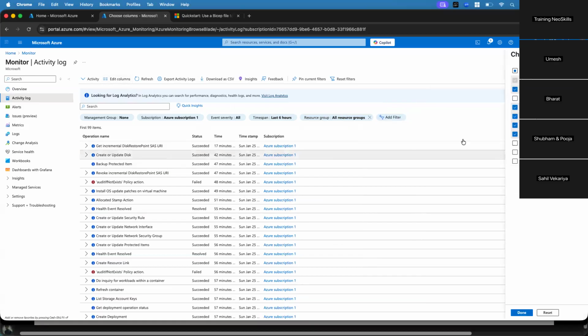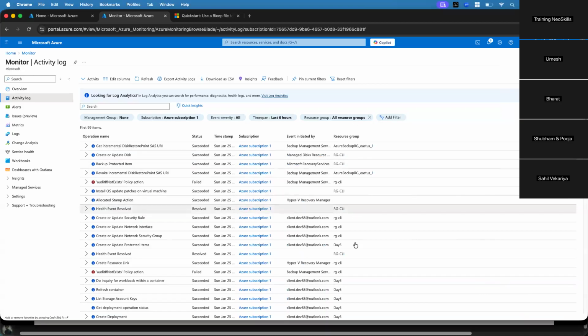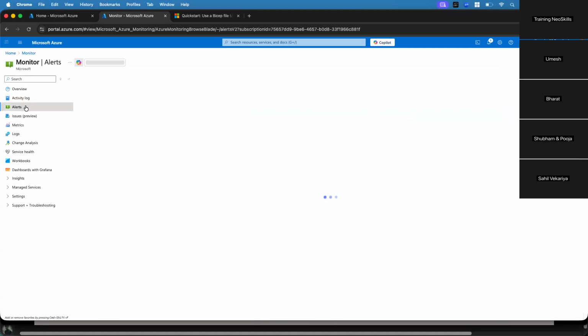Here we have the edit column. What do you want? I want the event category. Let's say I don't want the time option, but I need who has initiated it and on which resource group. So I can just create that. Like that, you can have a view and then download it and keep it with you. Okay, so this is what the activity logs are.